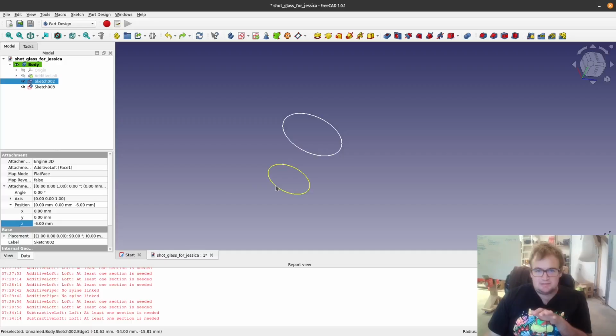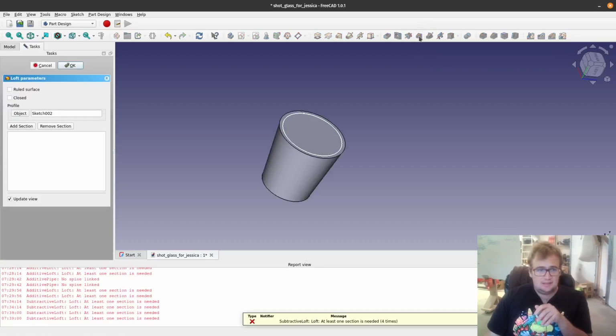But anyways, I have this selected. Now I go up to this one here. Subtractive loft. I click it. Gives me an error that I need at least one section.